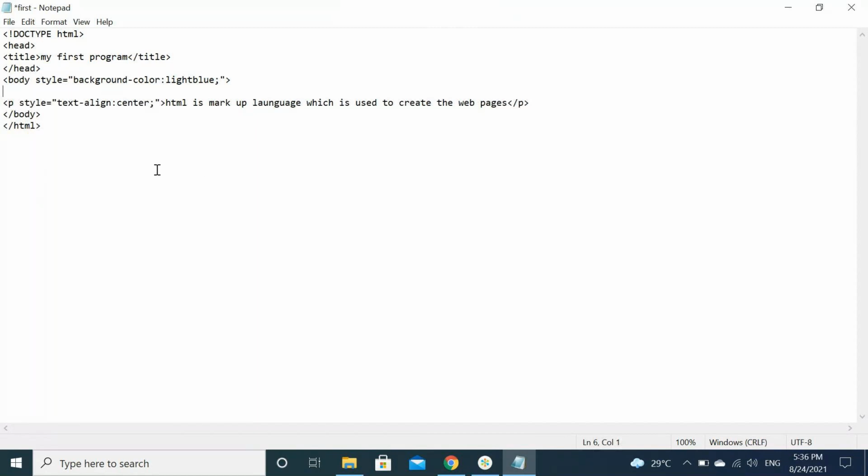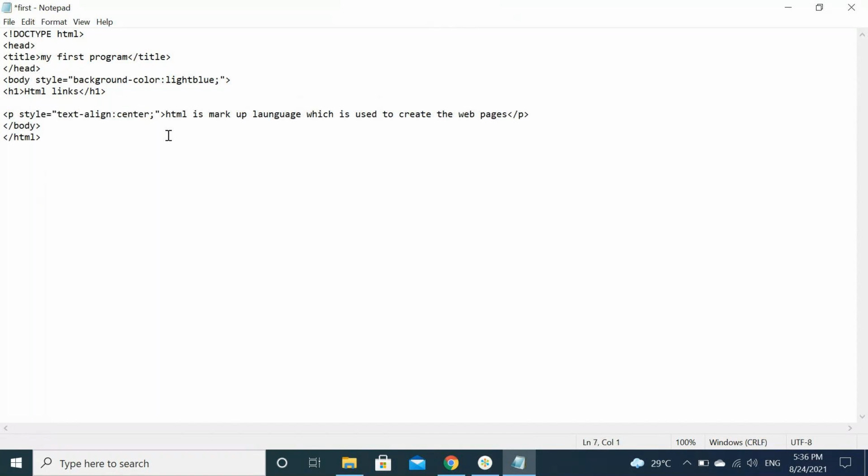Now what I'll do is first I'll just use one h1 tag here. In that I will write HTML links. I will close that. Now here inside the paragraph, I'll remove this one.